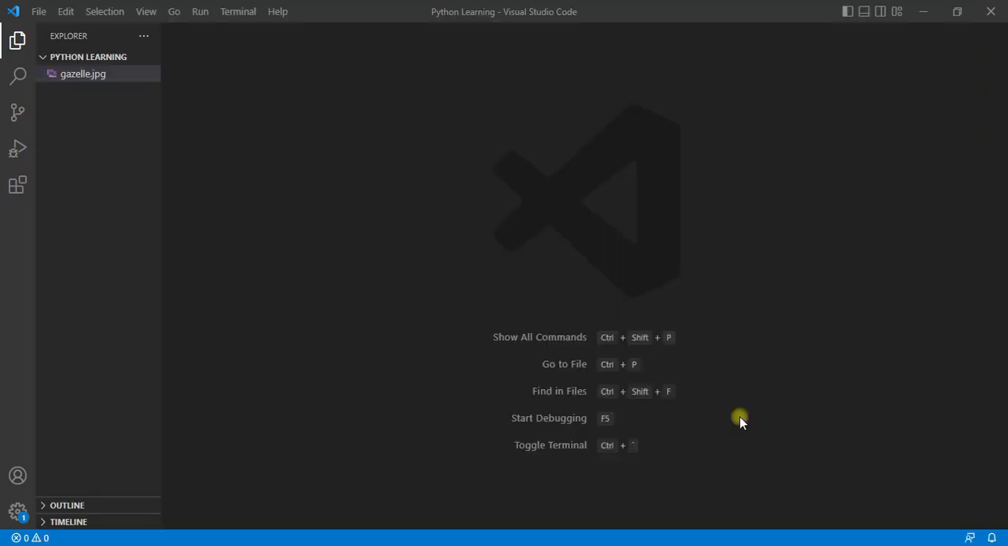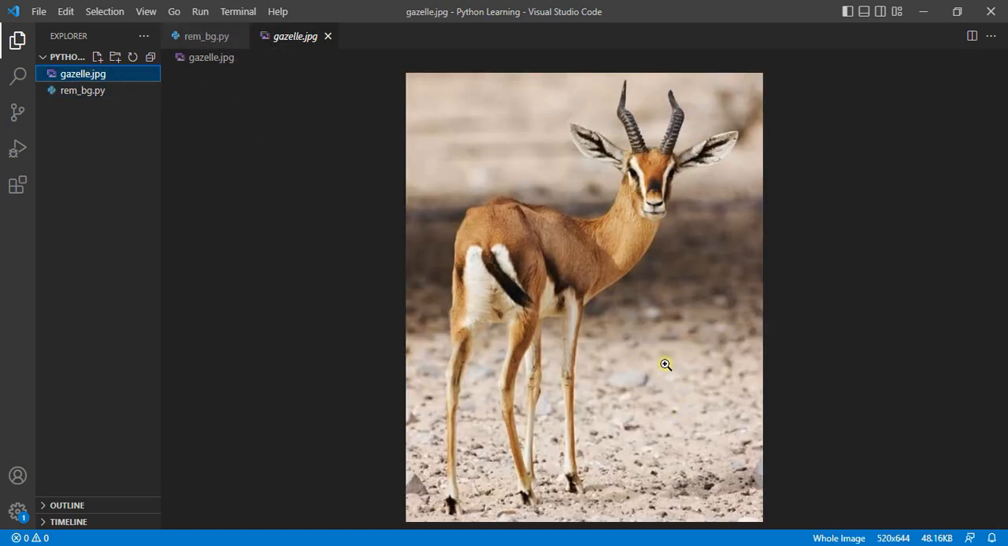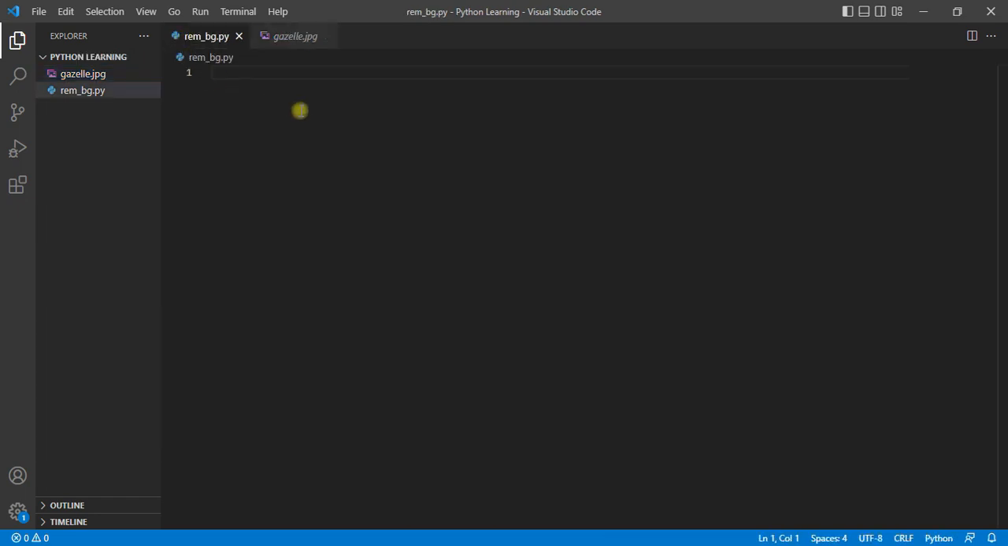Today I'm going to teach you how to remove an image background using Python with just 6 lines of code. So let's get started. I'm going to create a file and name it remove background.py. This is the image we are going to use. We are going to remove the background of the image using Python with just a few lines of code.